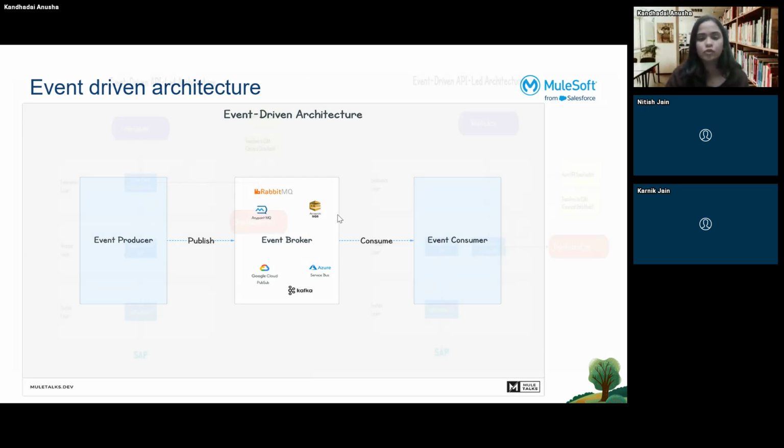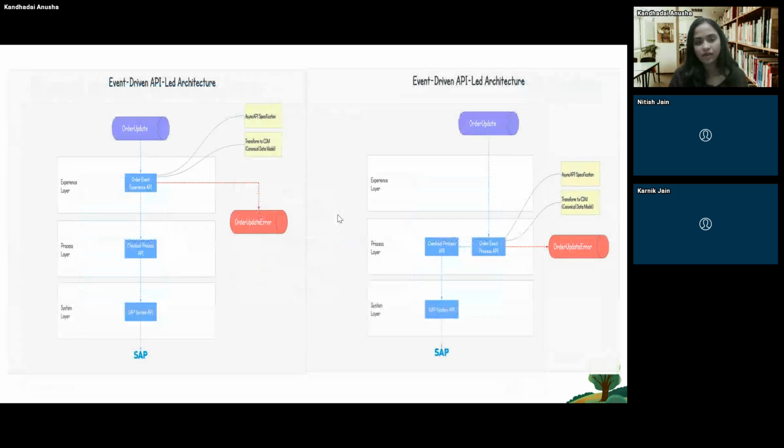To use this event-driven architecture in API-led architecture, I took two scenarios just to explain briefly. On the left side, in the first scenario, the subscription of these messages, or consumption, is happening through the experience API. So we have the API specification included in the experience layer because, as we all know, in an ideal scenario we use experience APIs to talk to the external systems. That is what we prefer in an API-led architecture, so that we have proper documentation and references. Once we consume from the experience API, we can transform the messages we receive into a canonical model and then move them to the process layer. That is an ideal structure.